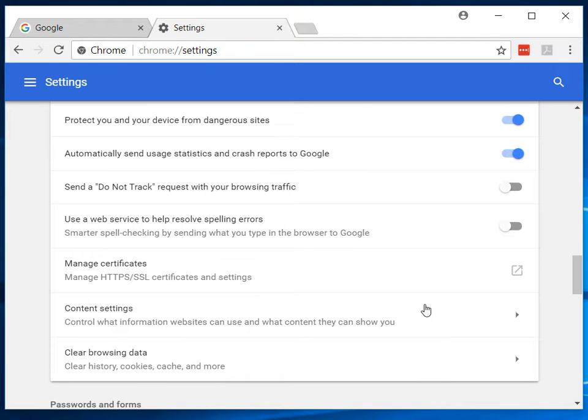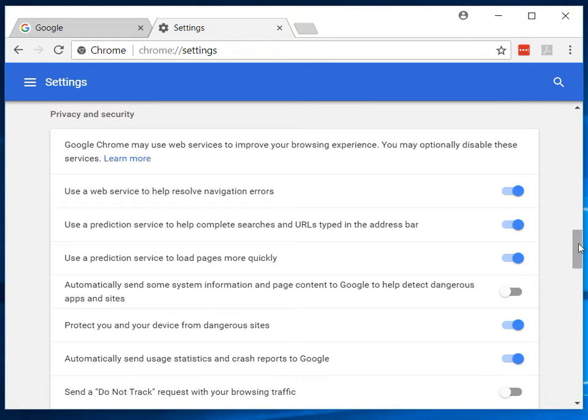So you just hit clear data. It takes a couple of seconds if you have a lot. And once that's done, you just close the browser and reopen, and you should be all set.